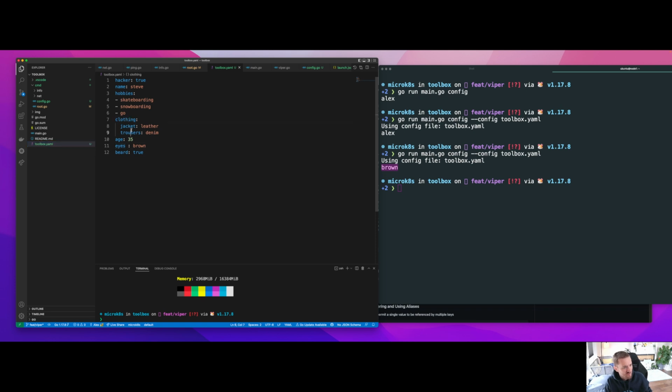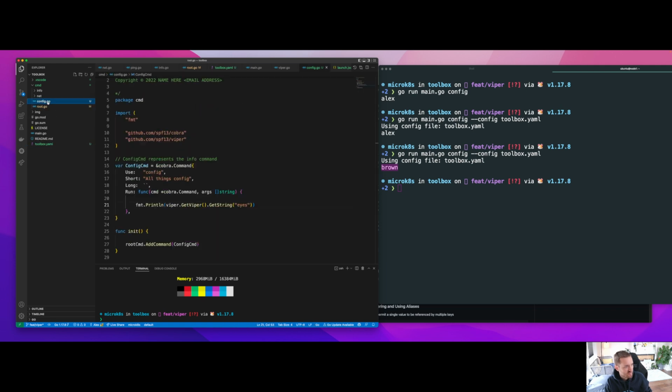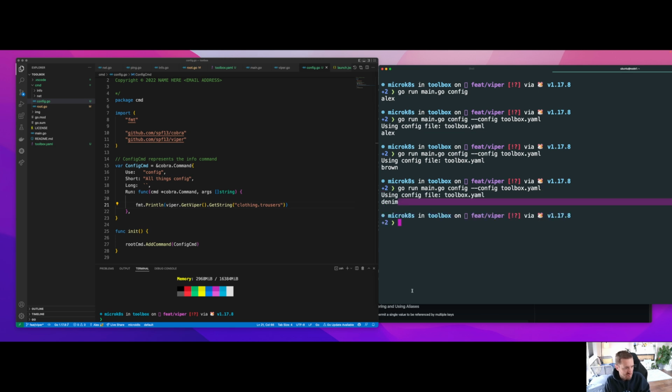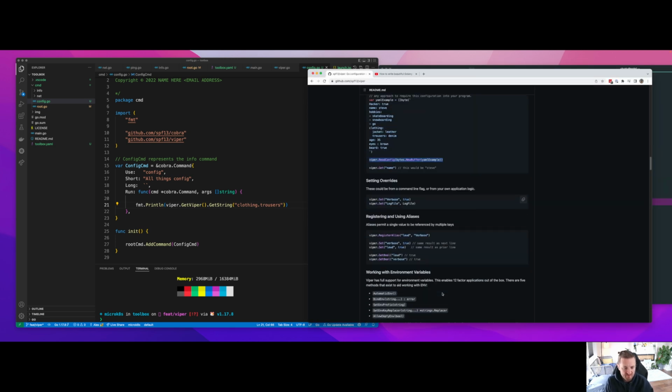Equally, you might think, well, how do I access different parts of YAML? So clothing.jacket is a good example, or clothing.trousers. Well, the way you do that is there's a dot syntax. So if you want to get that string, you say clothing.trousers, like that. And you can then see denim is the type of trousers. This is all in the docs.